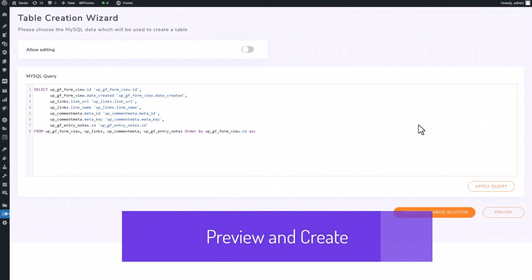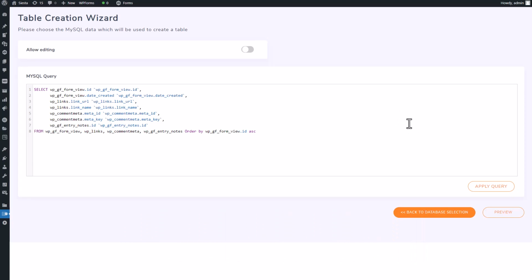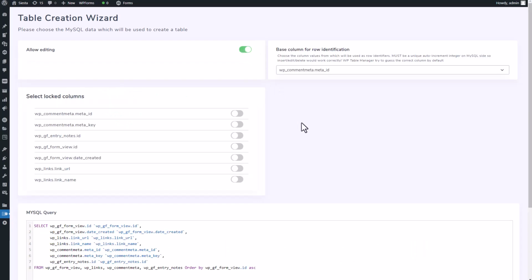Let's dive into the table creation wizard. Here, you have the option to enable Allow Editing to make cells editable on your database table. And if you want to lock columns, simply click the toggle button to activate this feature.